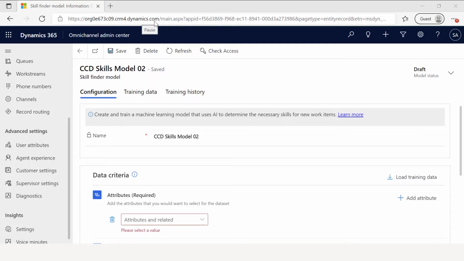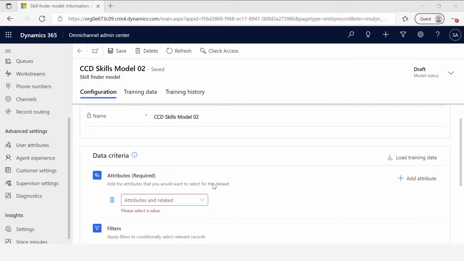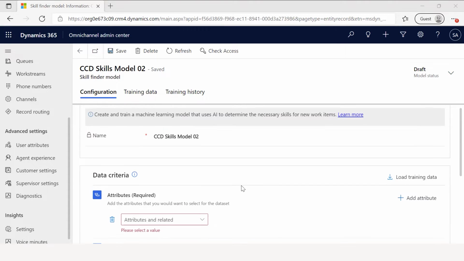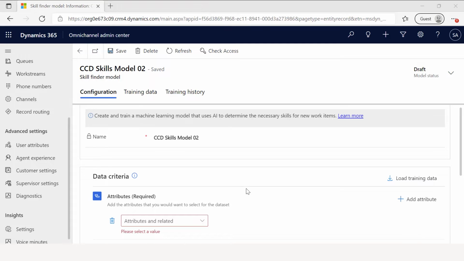There are two ways in which one could load the training data to bootstrap the model. One way is one could fetch the data from the Dataverse and use that data records to bootstrap the model. And another way is that user could upload the data in the form of Excels from the third-party systems and bootstrap the model.